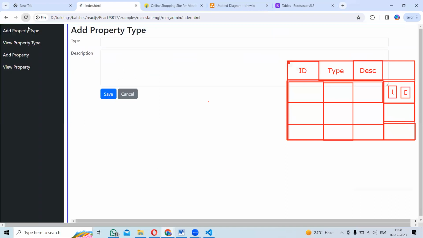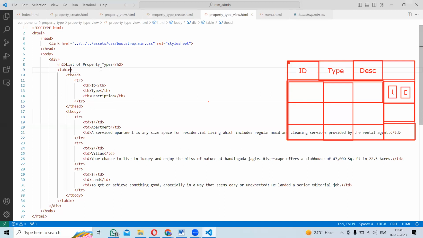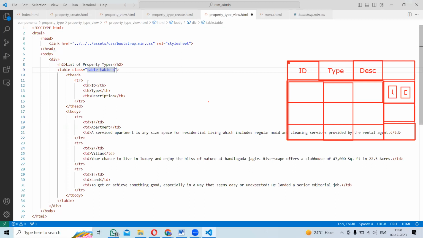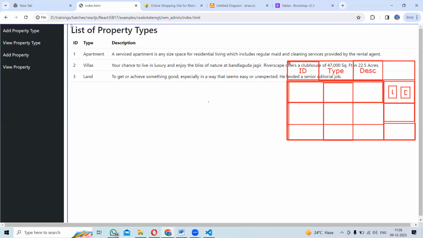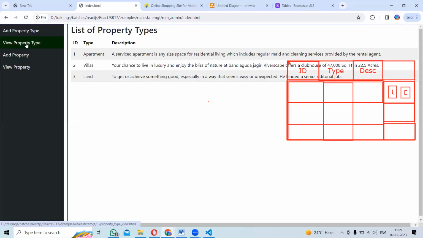Refresh. Okay, property type, property view. This is without Bootstrap. Let me add Bootstrap. Class table. So first see it. Okay, it was changed. Next, table-striped. Alternate colors are coming. Next, table-hover. Okay, hover effect is coming. See.